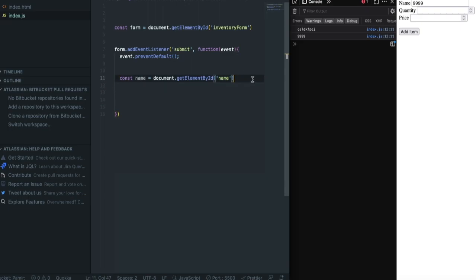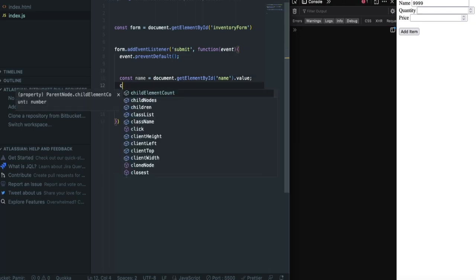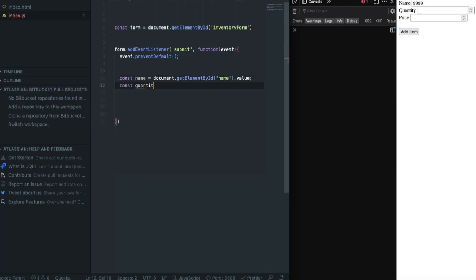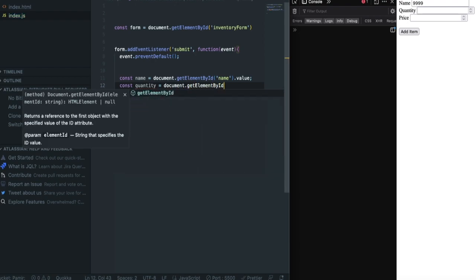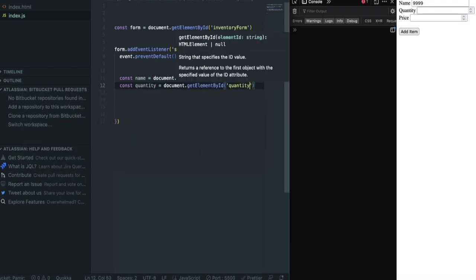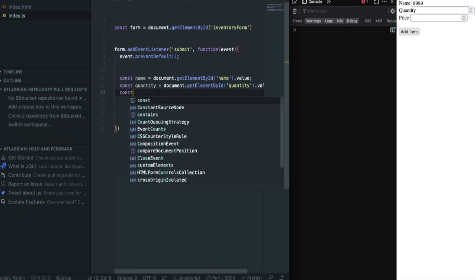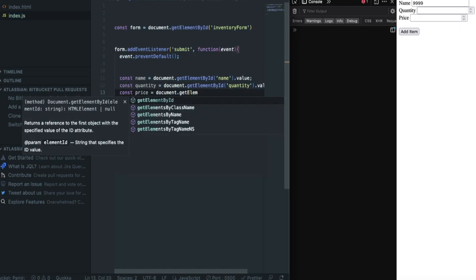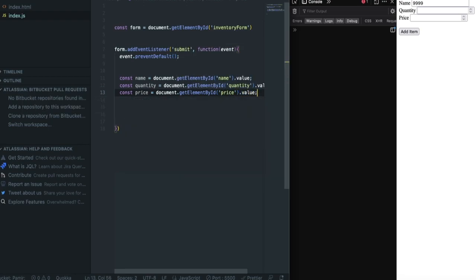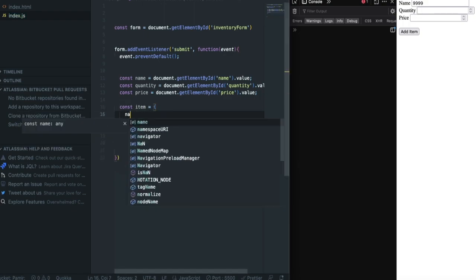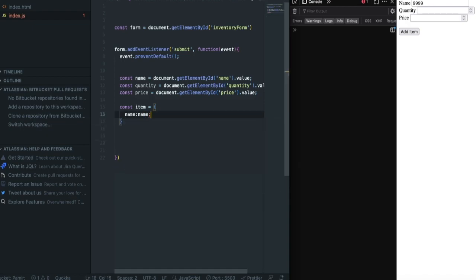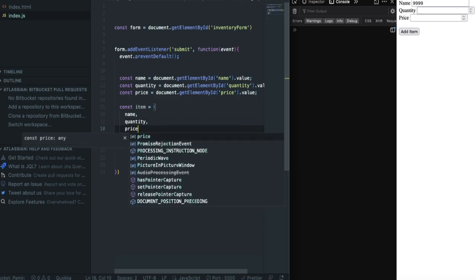So let's just save the value inside name.value. Now let's do the same with the other stuff. Quantity equals document get element by ID, and conveniently the ID was also quantity value. And then price, element ID should be price value. Boom. And next up, I just want to shove these into an item. Just store it in object-oriented format. Item equals name, quantity, price. Boom.